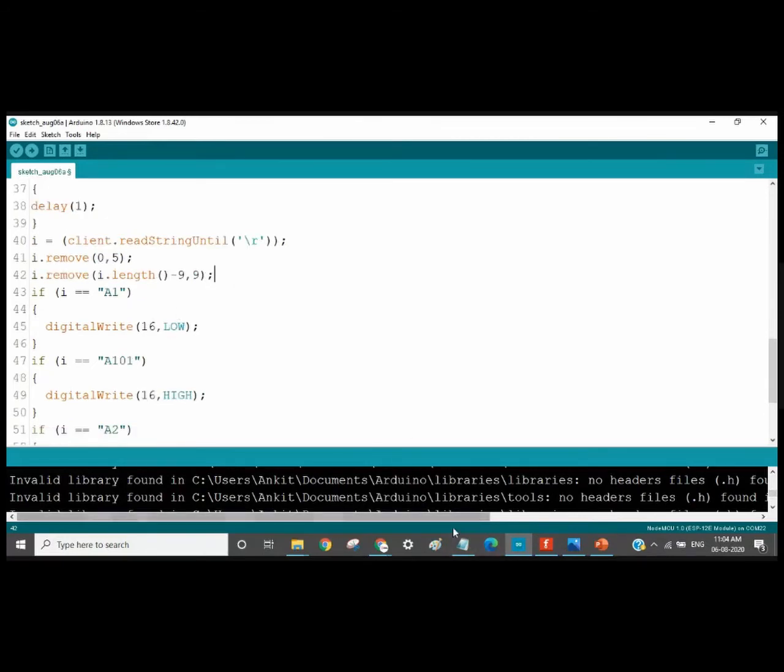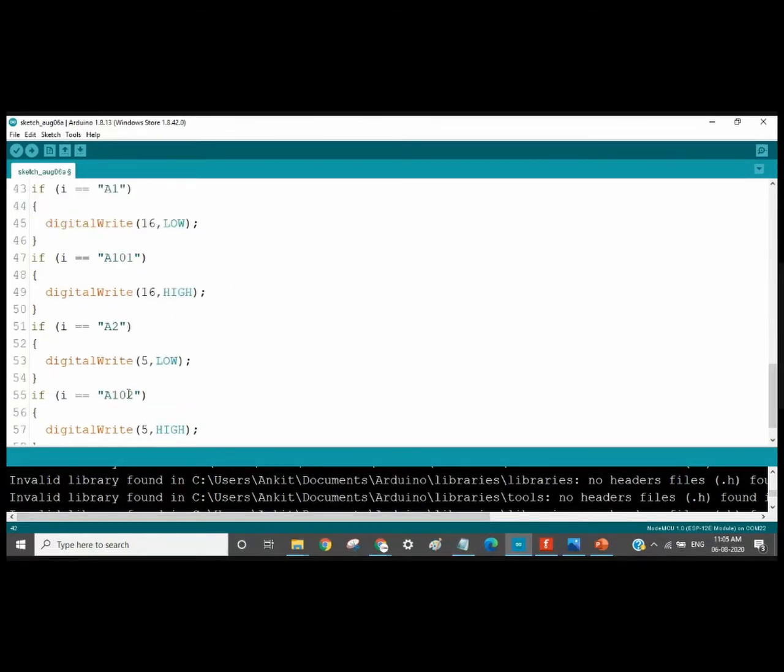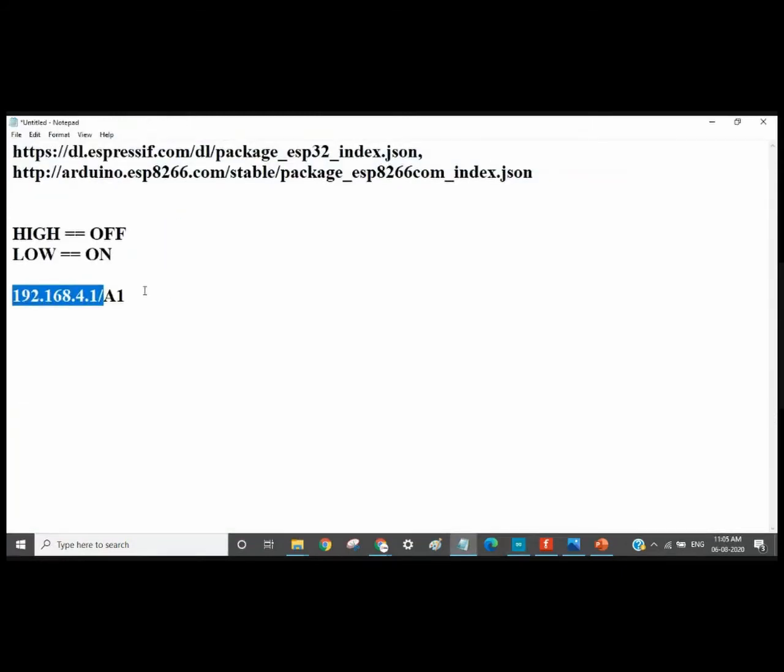So, for example, we have taken A1, A101, A2, and A102. Okay. So in our case, A1 will switch on relay 1. Okay. The meaning of A1 is switch on relay 1, right? And for switching on relay 1, we have to give a low logic to the pin number. The pin numbers which we have used are 16 and 5, right? 16 for the first relay and 5 for the second relay. Okay.